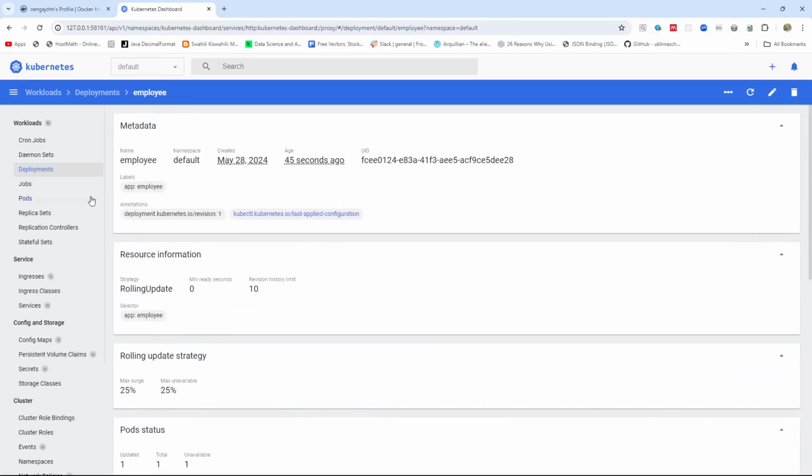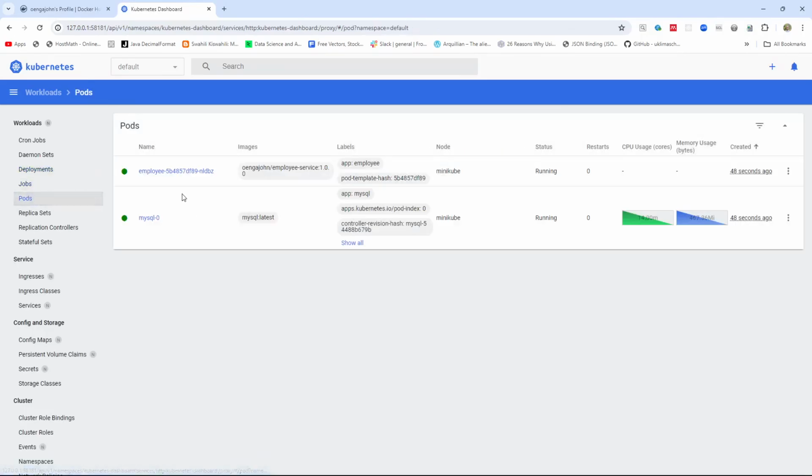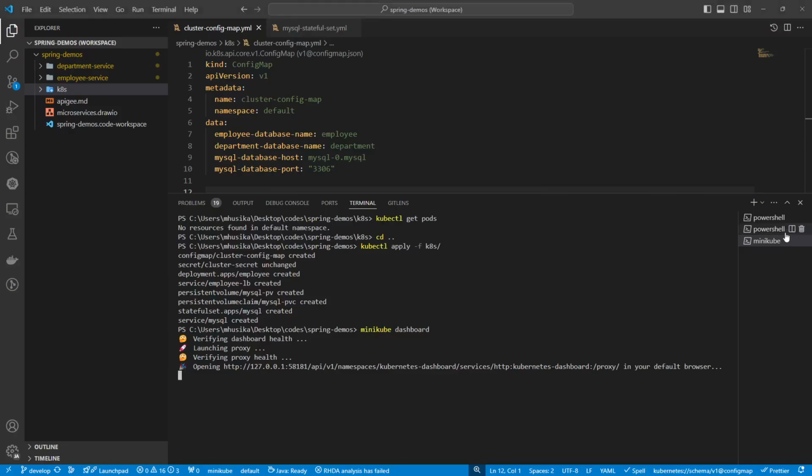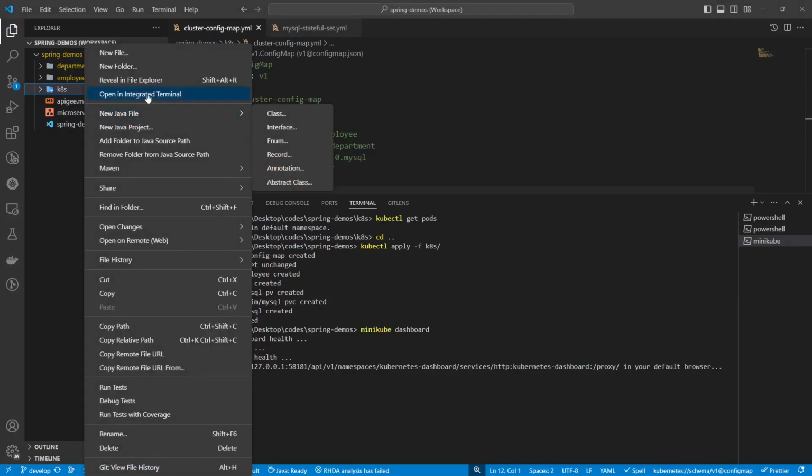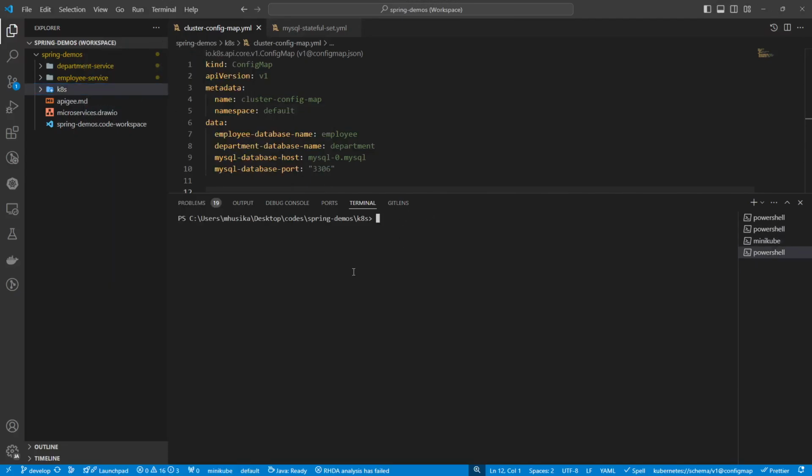All right, so those are our pods, and you can see that it is actually running already. So let's see some logs. I'm going to open the integrated terminal, cd one level up, and say kubectl get pods.